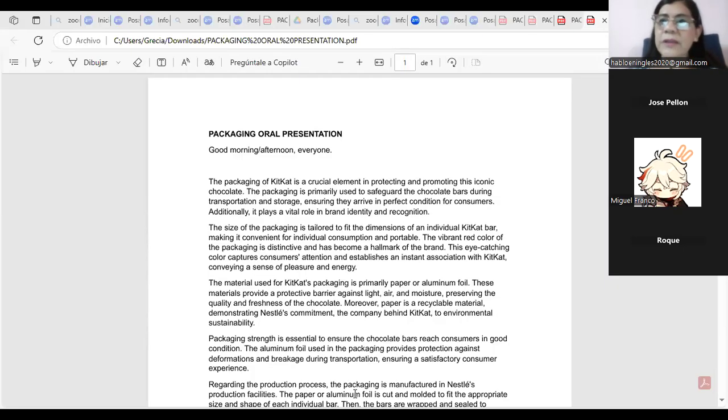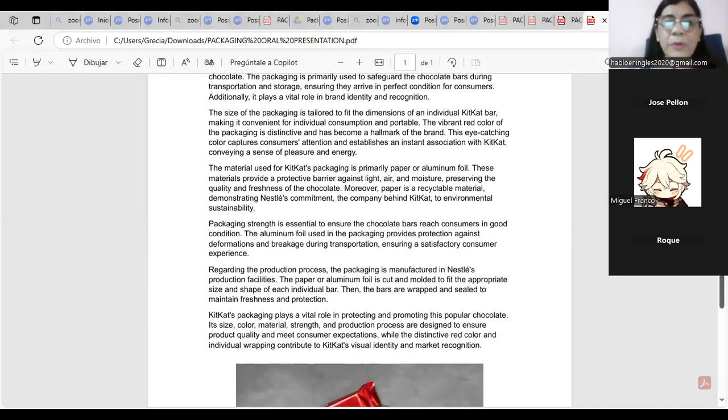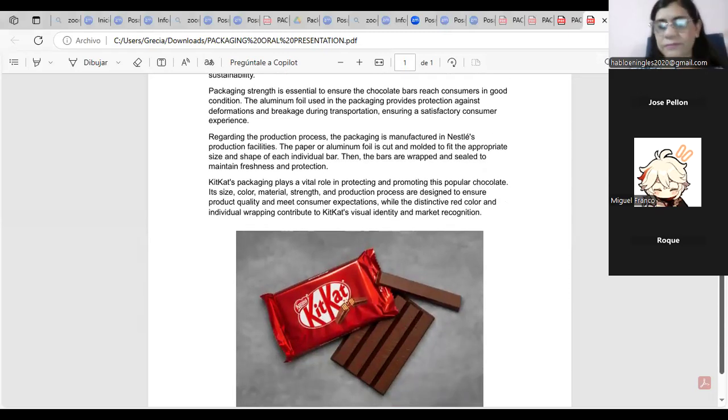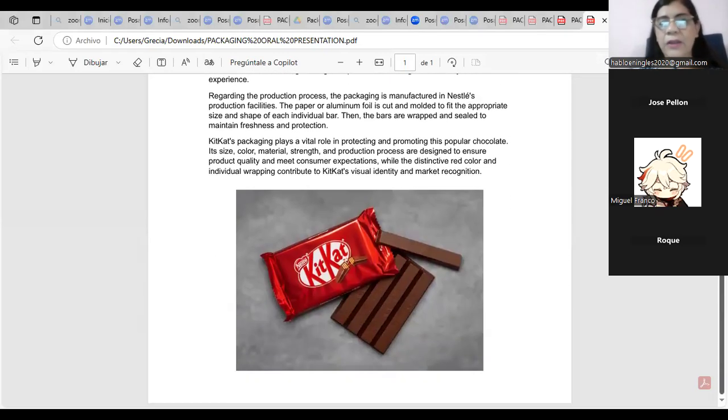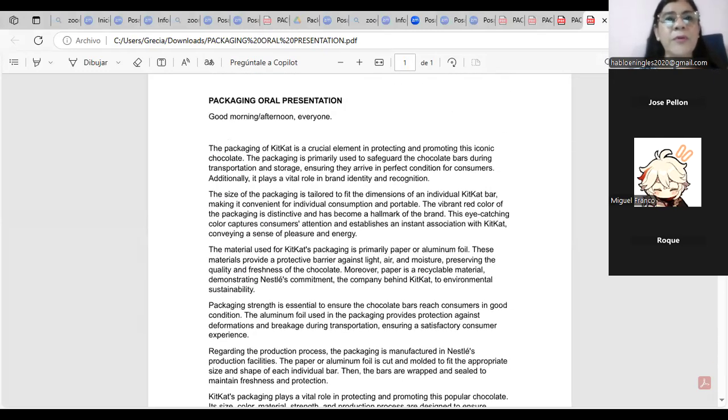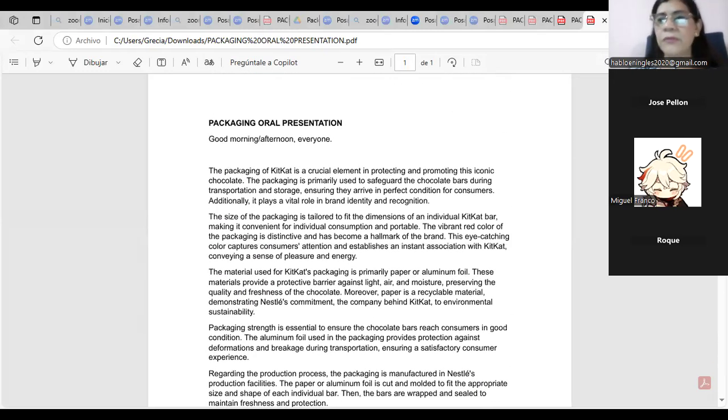All right. We're going to read a presentation of a student who talked about the Kit Kat packaging. Yes, I have this as an example. It was from like another semester. I don't have the name anymore, but probably it was from last semester. So let's read it. Packaging or representation.